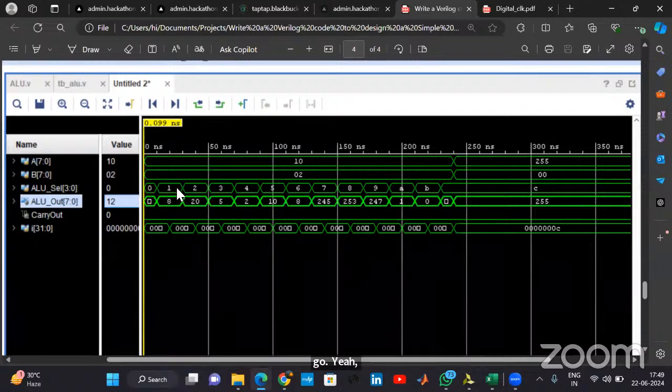When the selection is 1, it will be subtraction. Subtraction case happens: 10 minus 2, 8. When it is 2, it is a multiplication case: 10 twos, 20. Similarly 3 is division. And these are logical AND operations and OR operations.